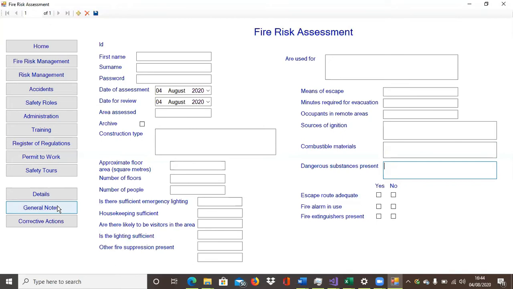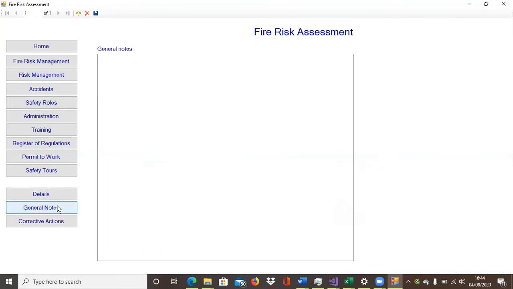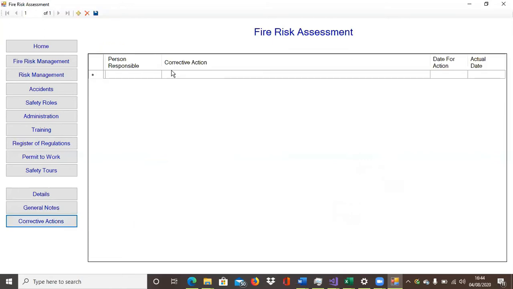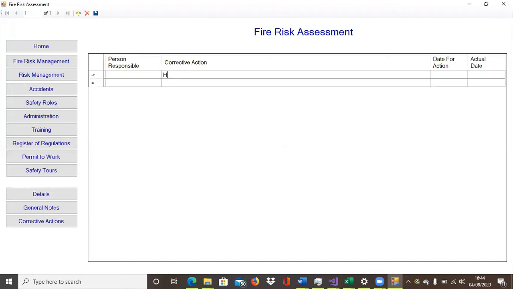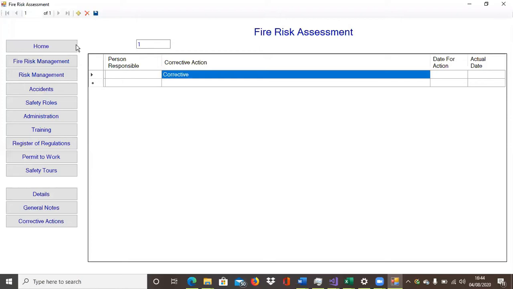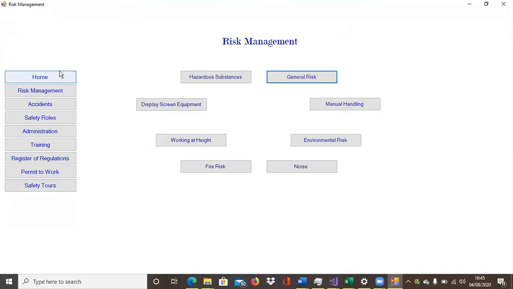You can go to general notes. It gives you quite a bit of space for general notes in there. And corrective actions is similar to what we saw on the general. That will generate more lines as we go. Save that. And there we have it. So those assessments that we've got in that section are hazardous substances, display screen equipment, working at height, fire risk, noise, environmental risk, manual handling, and as we saw, the general one.